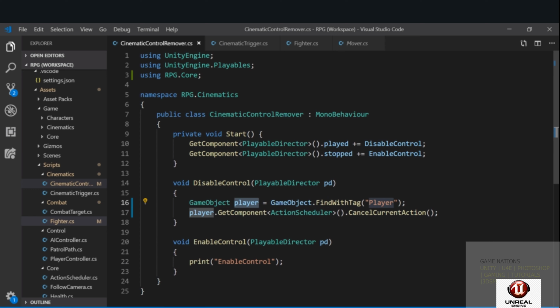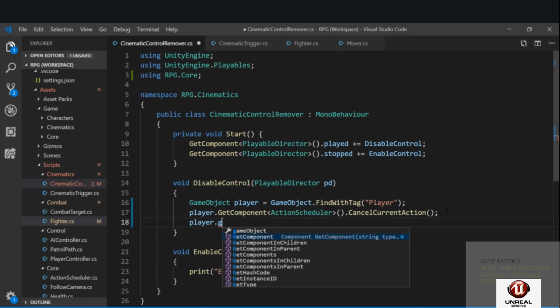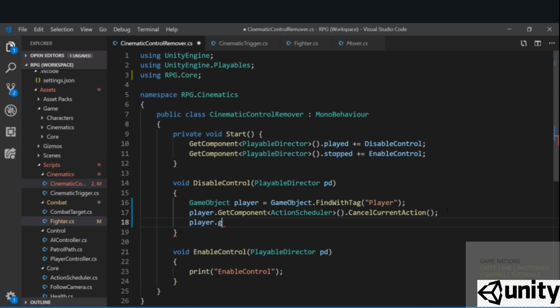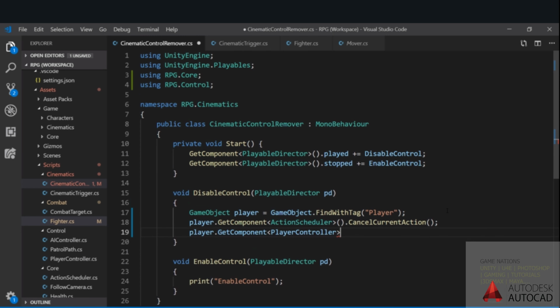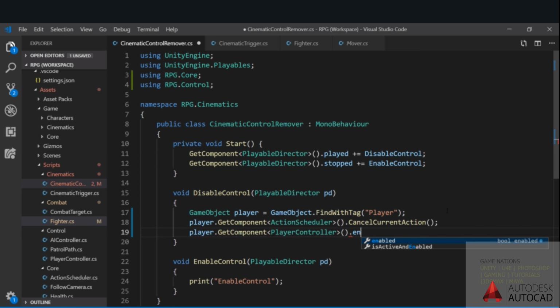So first things first, we're going to have to use the player game object to get component, and we're getting the component of type player controller. Now this one's not here, so we're going to have to include a namespace for control, and then we are going to call .enabled, which is a property on any component, and we can just set that to false. Hopefully you found that in your Googling, your research, or you just remembered.